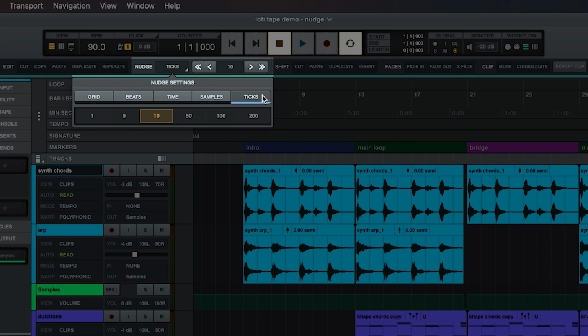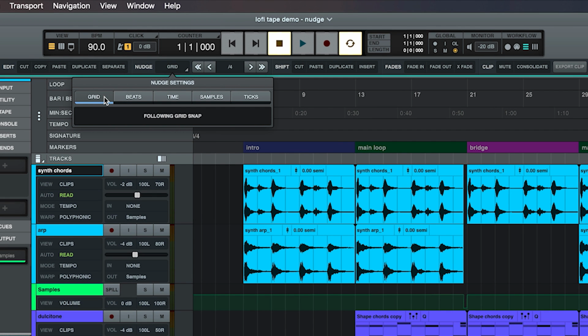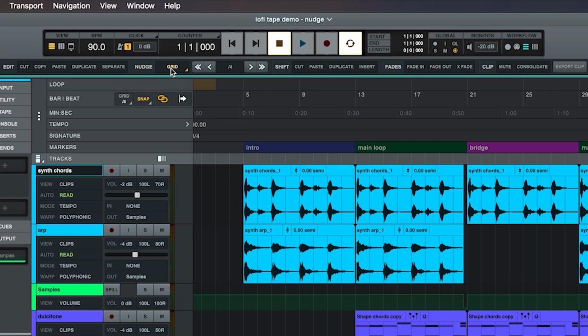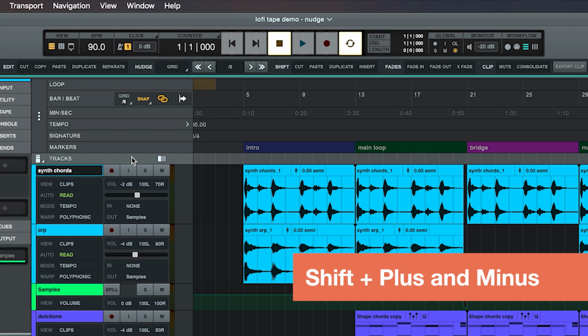For Beats, Time, Samples, and Ticks, there are a number of preset amounts shown in the popover that can be clicked to quickly set that nudge amount. You can also set a custom amount by clicking on the nudge amount display to the right and typing in a value. If using grid as the nudge units, the nudge amount can be set by changing the grid value from the Bars and Beats ruler, or with the keyboard shortcuts Shift, Plus, and Minus.